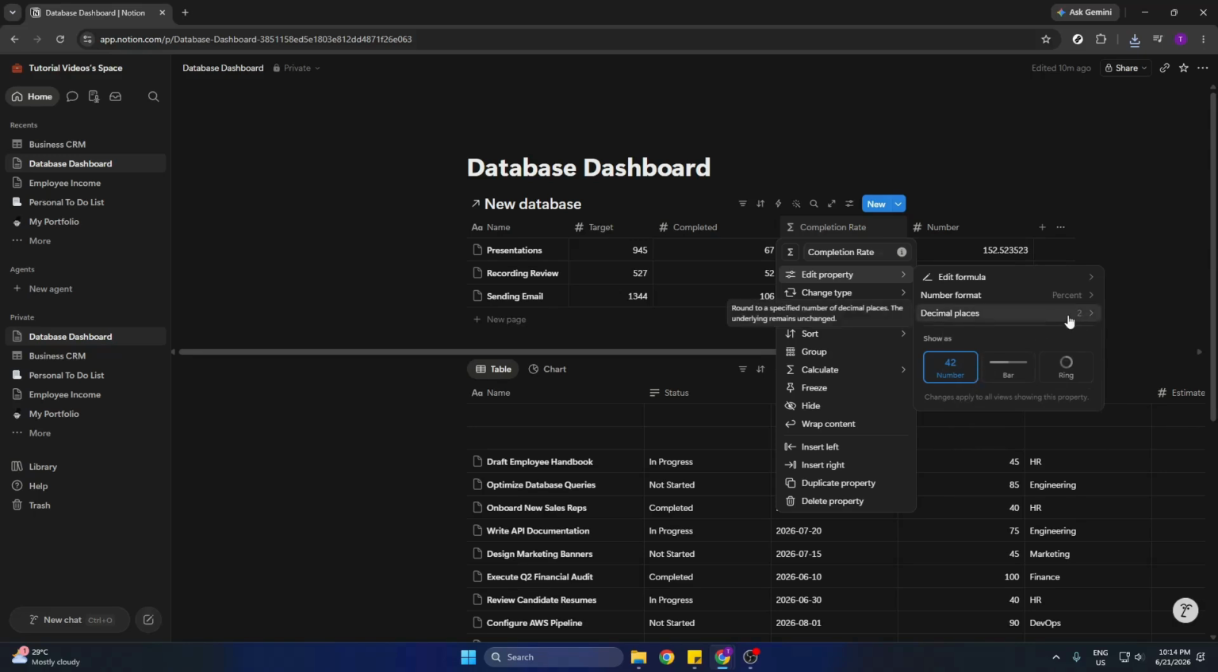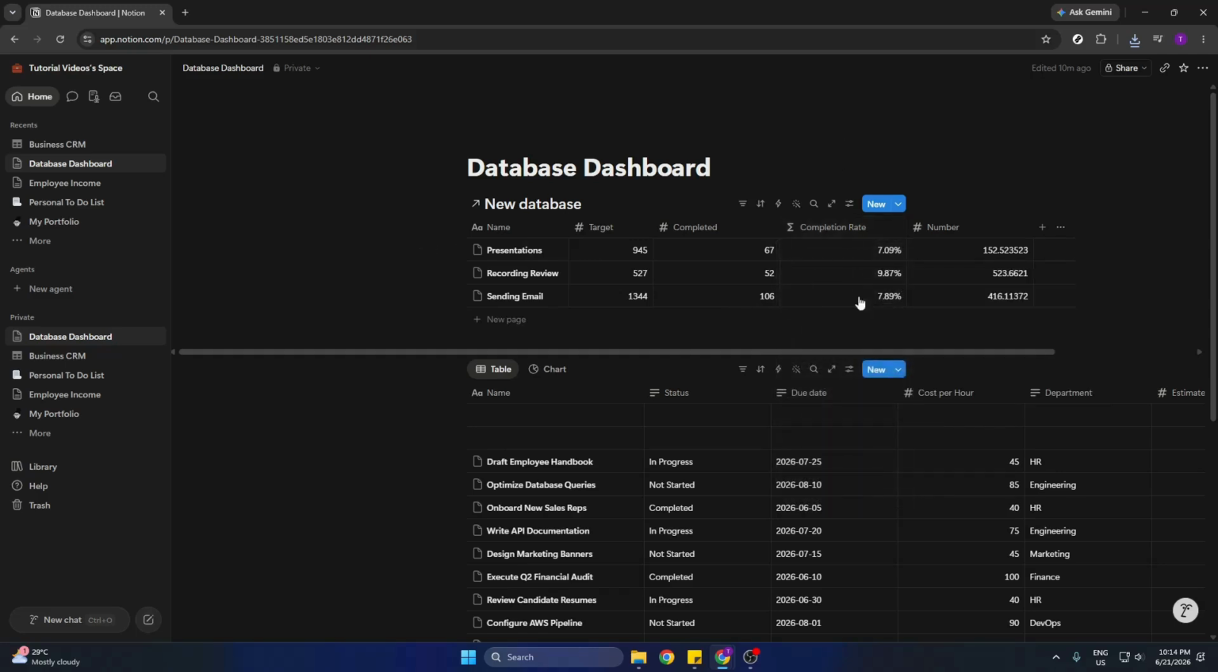Finally, choose your desired number of decimal places. You can select from various options depending on how detailed you want your numbers to be. This is akin to deciding how finely you want to slice a cake. More slices mean more detail, but sometimes less is more.